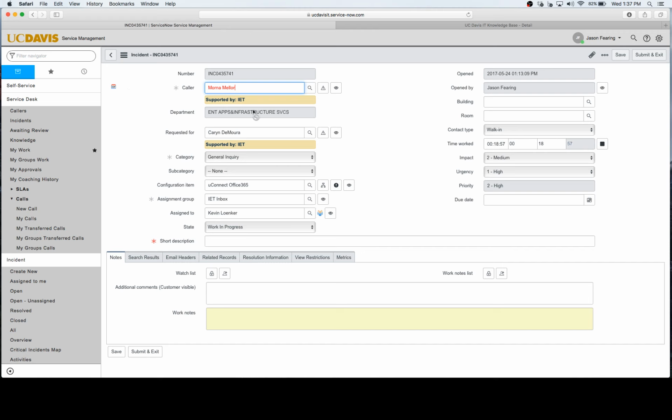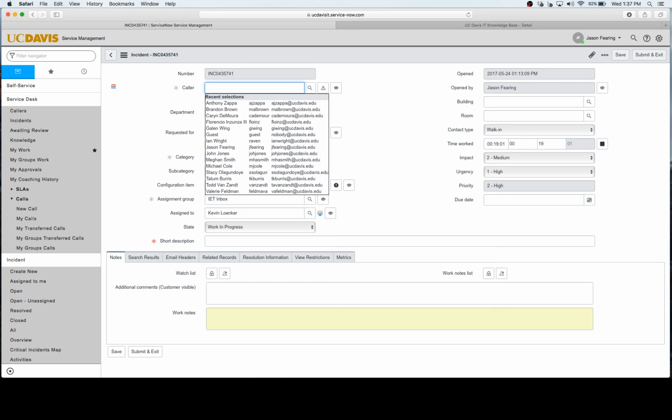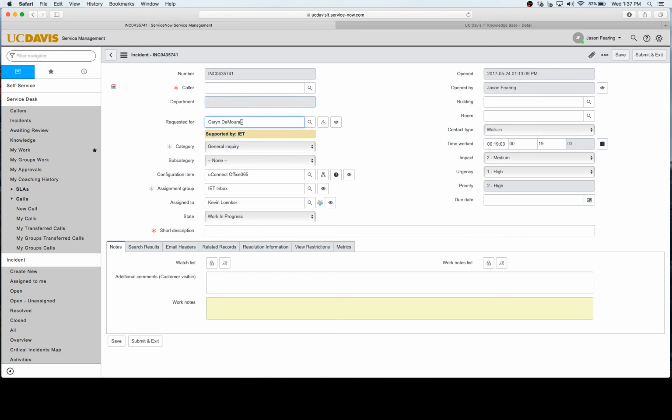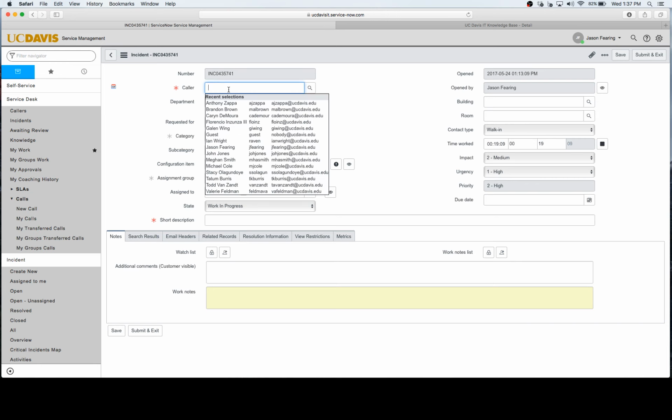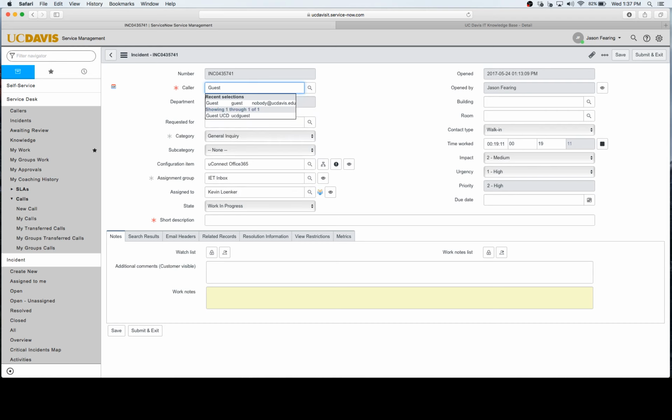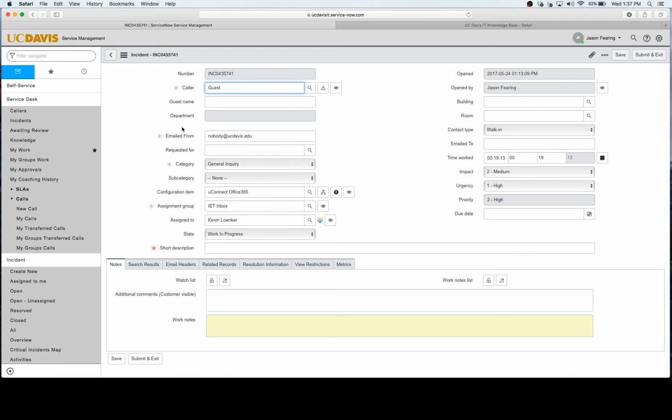One last thing that I'll show you before we close out this video is what happens if you get a ticket where the person is unknown. They are not a UC Davis affiliate. We have that problem at the help desk all the time. We have something called guest. What guest will allow you to do is still fill in the required field and save the ticket. From here, you can put in a guest name, and you could put anything you want.